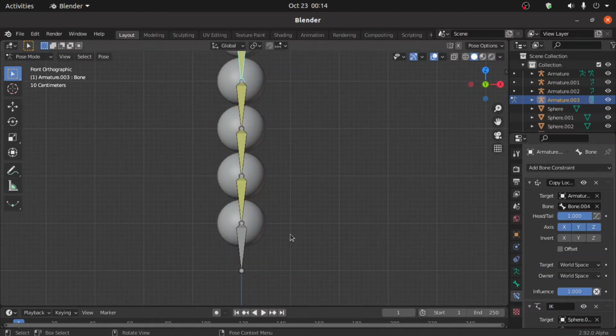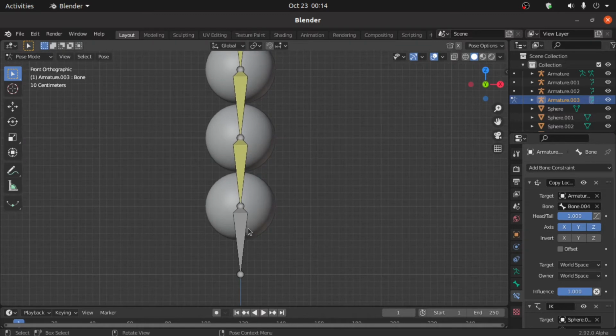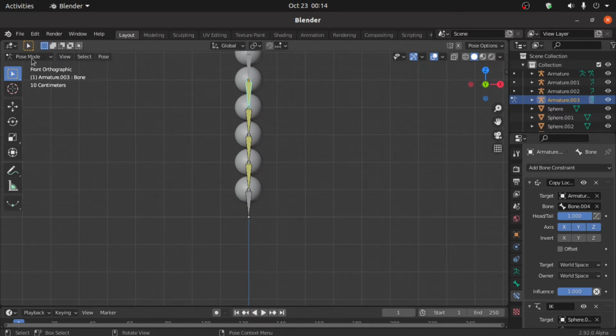Also change its head tail value. And we don't have to apply any IK with last bone because this is a bone for hanging objects if you want to hang anything. Okay, now switch to object mode.